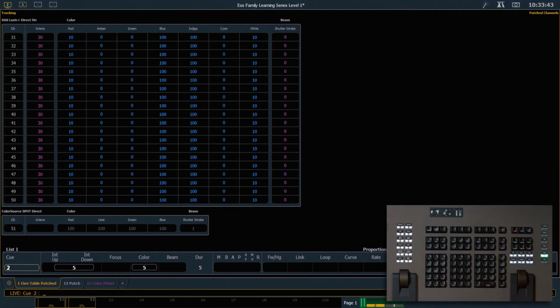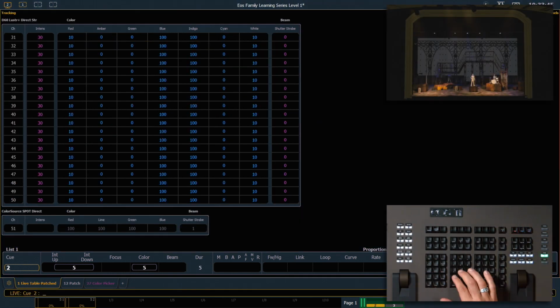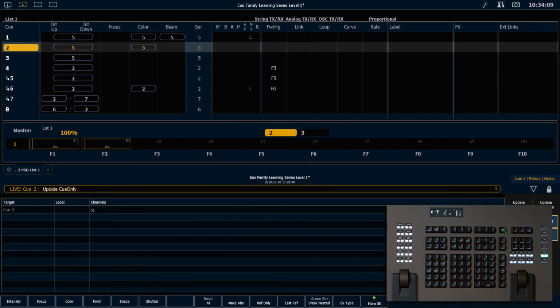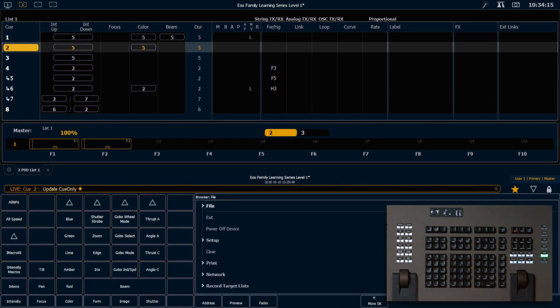Let's go back to live. And we want to add in channel 51 at 75%. We're going to say update. This time we're going to say queue only. We're going to add our queue only modifier here. Again, your CIA is showing that channel 51 is going to be updated into Q2. Go ahead and press enter.